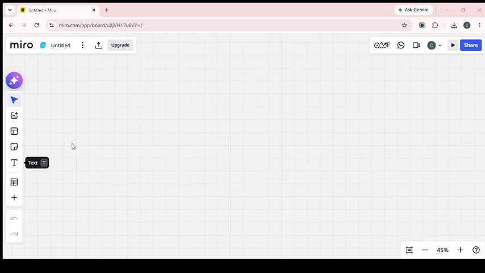In today's video, I'm going to teach you how to use Miro AI to generate a diagram from a prompt. To get started, open Google Chrome and launch a blank board in Miro. Beginning with a blank board is helpful because it gives you a clean workspace and makes it easier to focus on the content Miro AI creates for you.